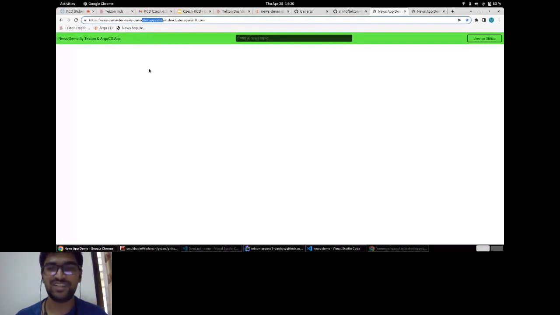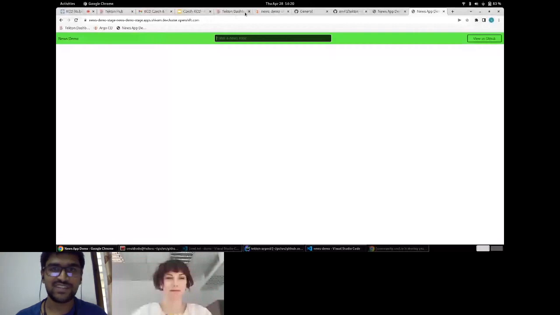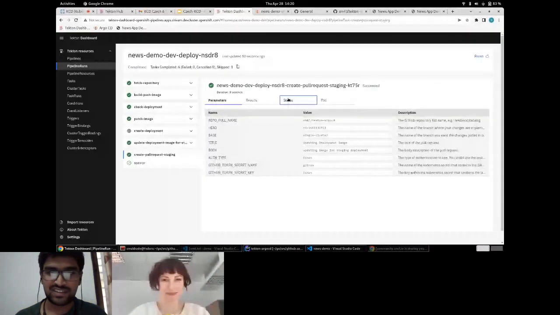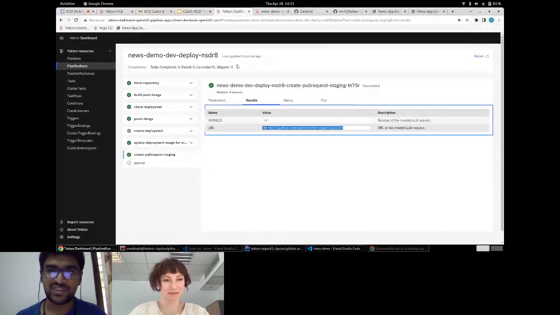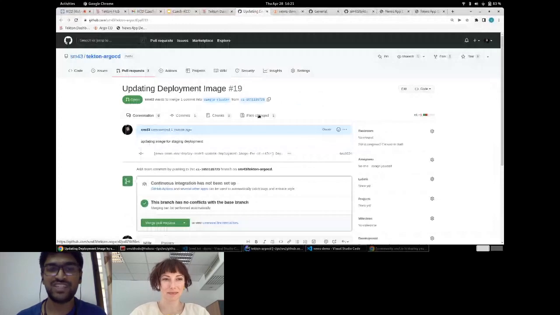It's the old one. Okay, so in our pipeline, we created a pull request, right? So let's go to that. There it is. Okay, so this is the last task, which is creating the pull request, and in the result, we have a pull request. So let's go to that. This pull request is on our staging configuration, and what it is doing is changing the image.